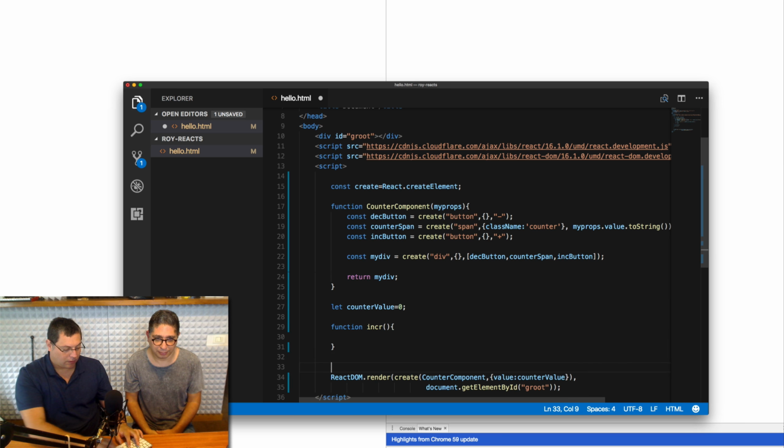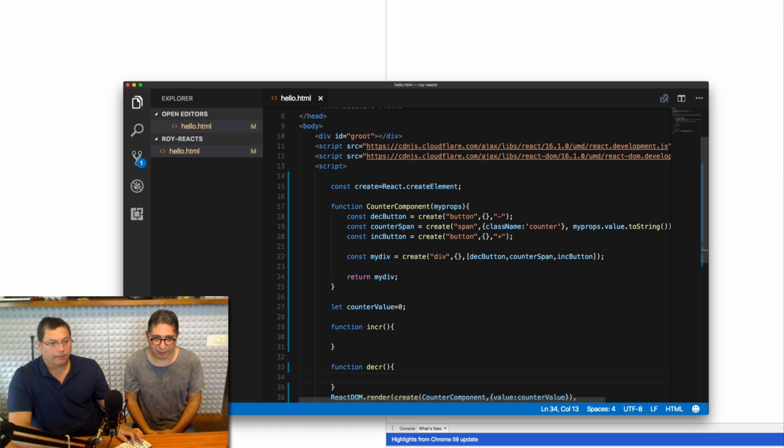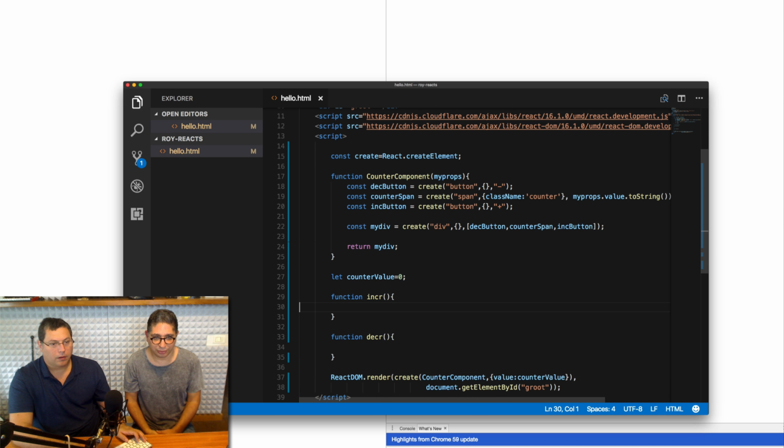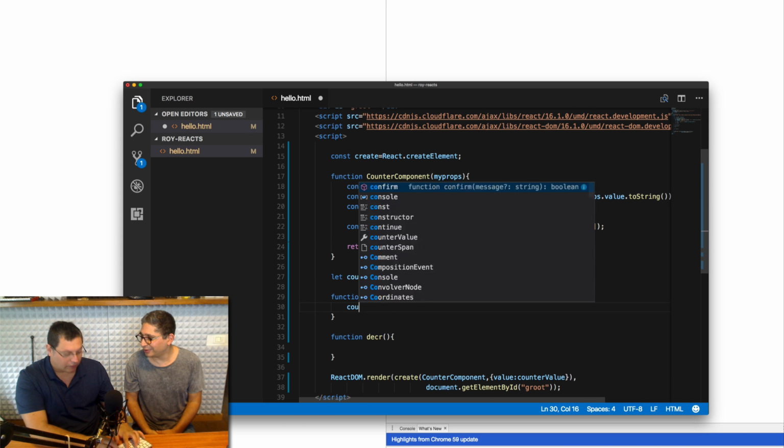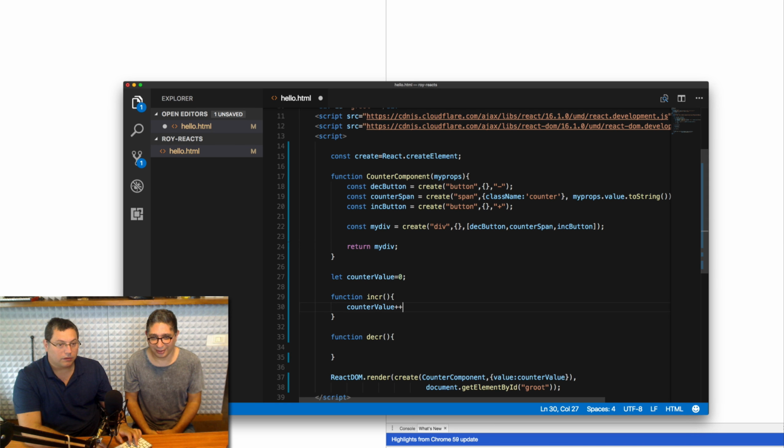And function decr. And how do you increment counter value? Let me think about this for a second. Counter value plus plus. Like this? Exactly.